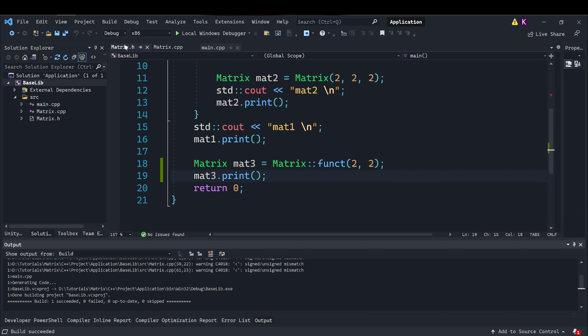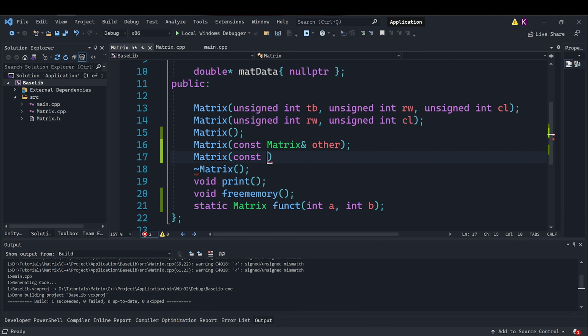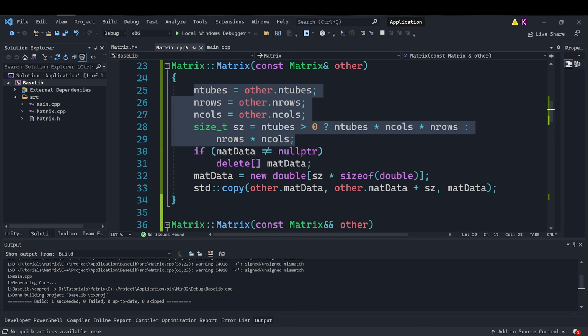So what we can also do is there is also a move constructor, which we can implement in such a way that we wouldn't have to reallocate memory for our matrix data. We will just move the data from the other matrix into our matrix data. So let's implement a move constructor. The move constructor is similar to the copy constructor. The only thing that changes is the other matrix parameter. In the move constructor, we are going to repeat the same thing we did for the copy constructor.